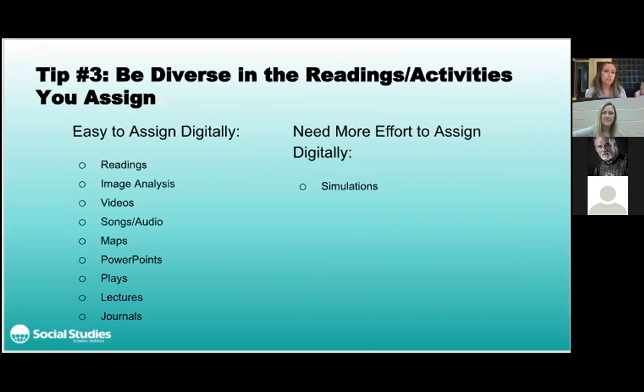Like with simulations, Active Classroom does have a lot of simulations, and you may have a simulation that's not with Active Classroom, but that one would take a little bit more effort. You might have to read up on the teacher's guide of how to implement. But on the easy to assign, readings, image analysis, videos, songs, maps, all of these are just different activities that you can assign that's pretty simple to assign to students.